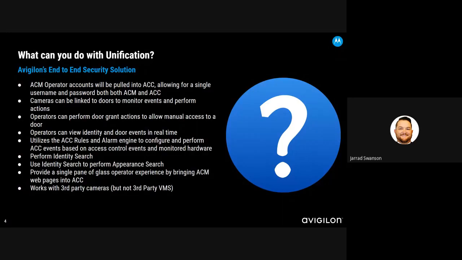Cameras can be linked to doors, and this allows us to monitor the door events at every single door that's connected to a camera. So when we link a camera to a door, every card read, every door forced, every door held, local grants, all of that information is passed from the ACM system into ACC so that we get unified control and unified monitoring of both systems.